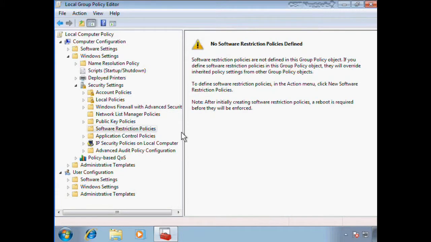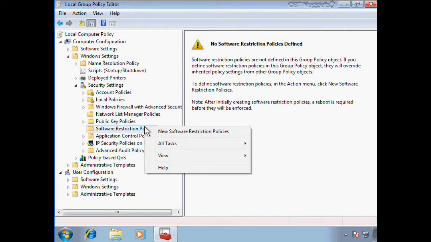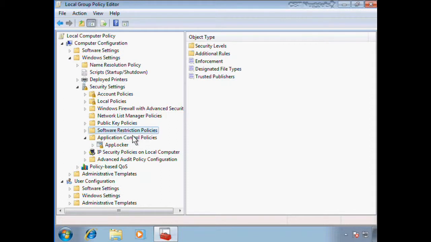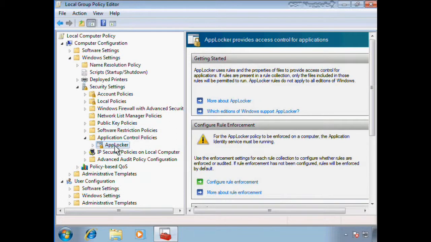We have the Software Restriction Policies, which is, as we know, the previous iteration of this. And if you right-click, you can pop open the Software Restriction Policies folder and look at your traditional rules. I mean, all those rules are in place from previous versions of Windows. What we're concerned with is the new node underneath Software Restriction Policies called Application Control Policies.